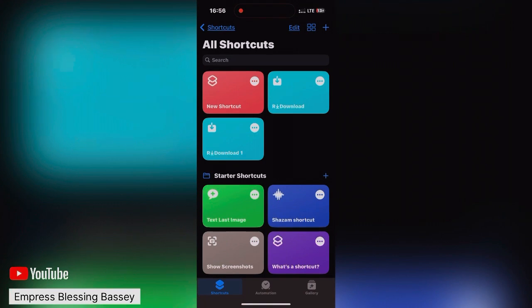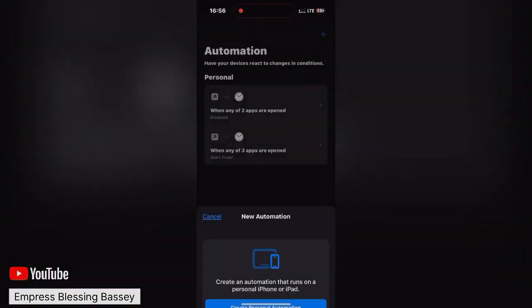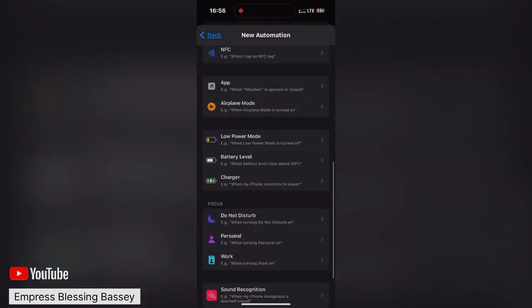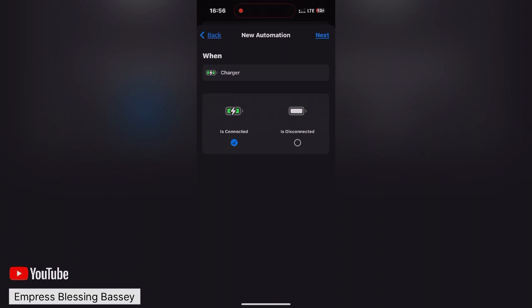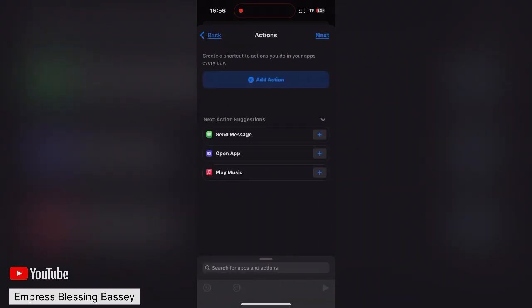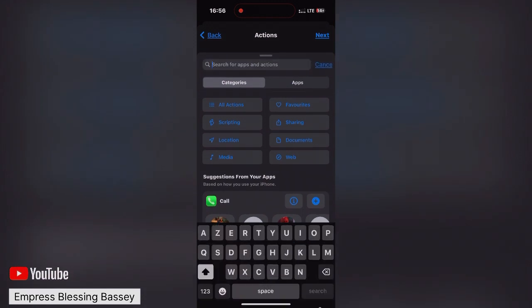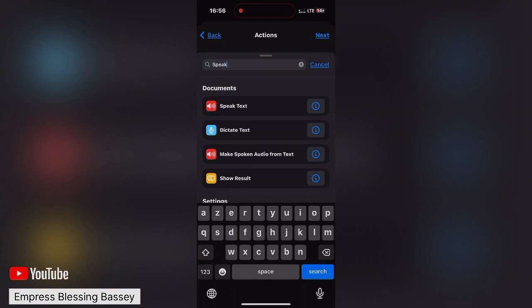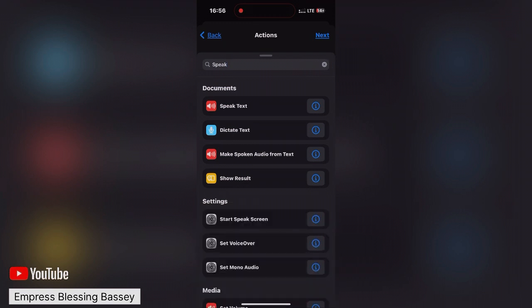So first, you go to shortcut, click on automation and click on create personal automations. Now scroll down to charger, click on charger, and then you click on next. So when you click on next, you click on add action, and then you type speak. So when you type speak, you're going to see speak text. You just click on speak text.